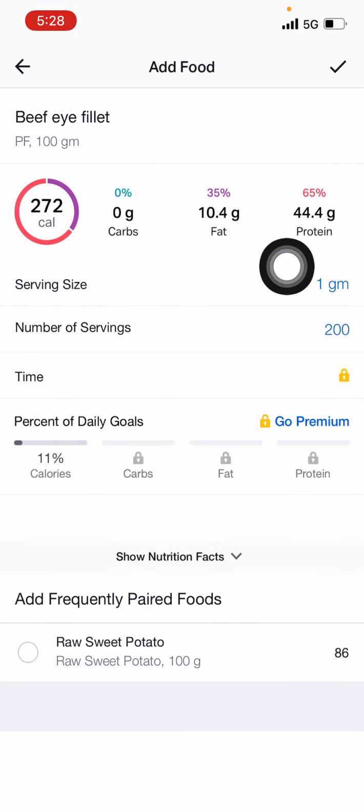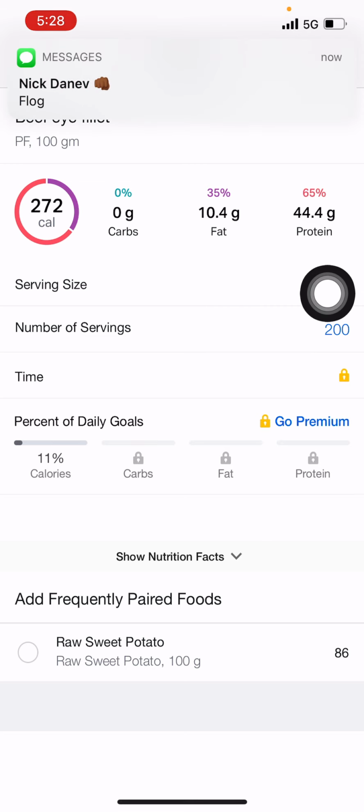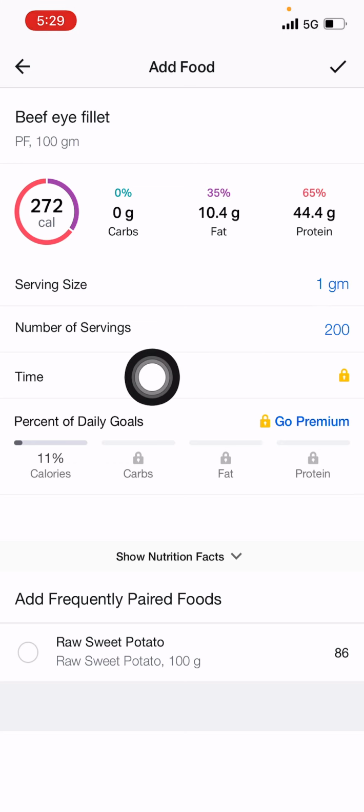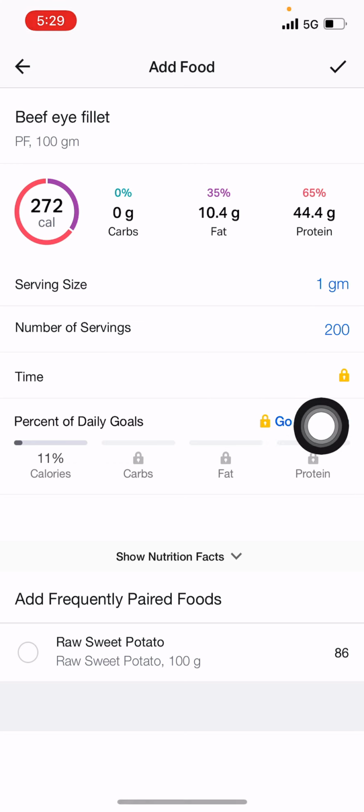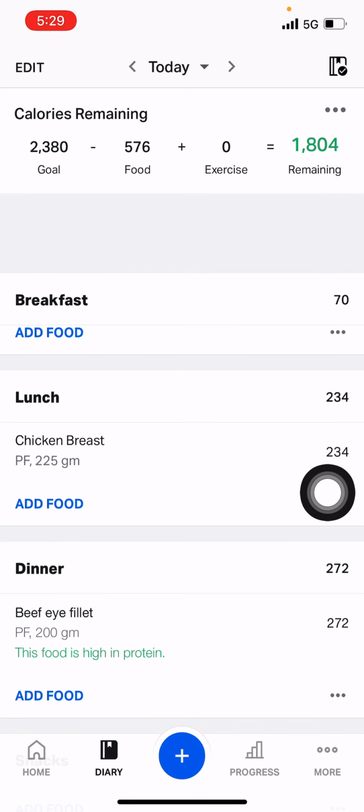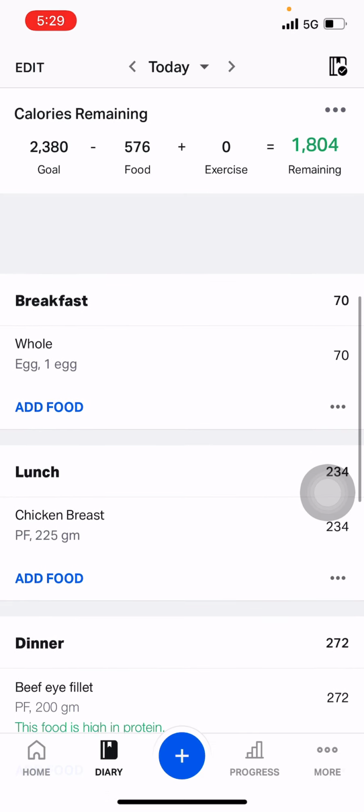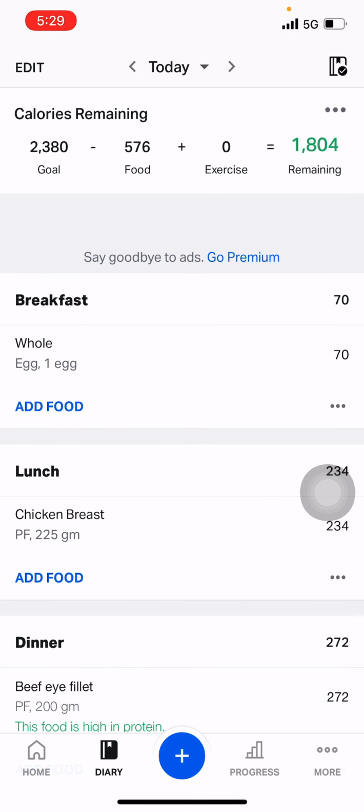All right, 44 grams of protein, 10 grams of fat. See, eye fillet, which is still the leanest cut of steak, still comes in with a bit of fat. Okay. Hit the little plus sign here. Okay, that's it. We've added all our meats.